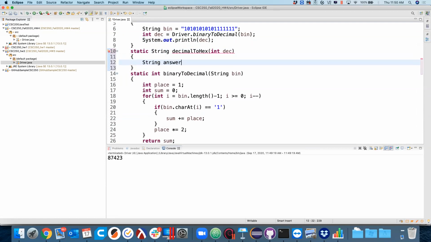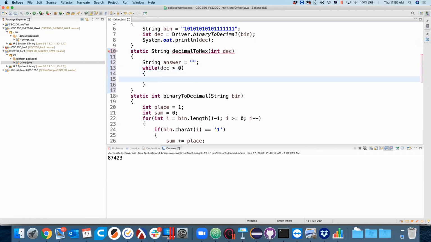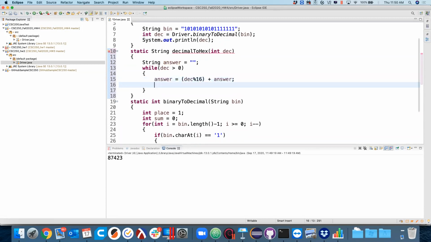I'm going to have my string answer that I'm going to start off as the empty string. While des is greater than 0, I'm going to do some stuff. I'm going to say answer is equal to des mod 16 concatenated with answer. And then I'll say des divide equals 16. So that's des equals des divided by 16. And that'll whittle it down.